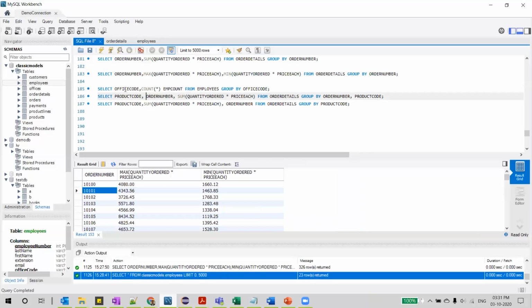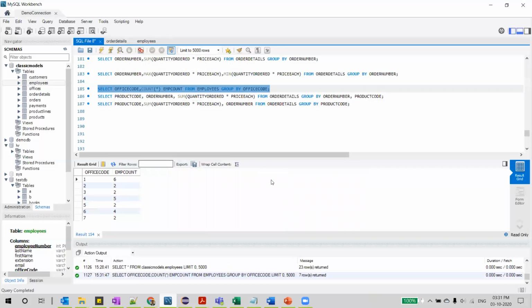So to find that, we need to select office code, and then we wanted to find the count, the count of the number of rows. With that we can say how many employees are working in that particular office. From employees, group by office code. So let me execute this, and we can clearly see here office code 1 has 6 employees. In office 2, there are 2 employees working. In 3, there are 2. Like this, we can find out the number of employees working in each office.